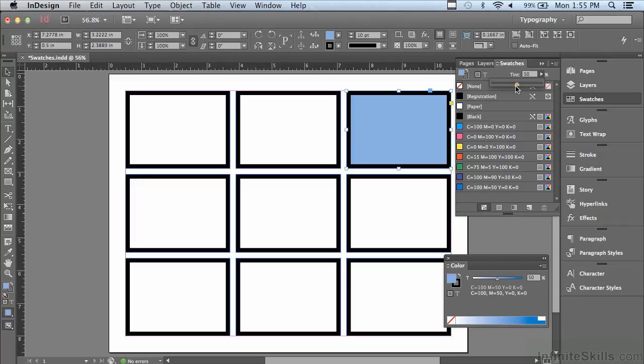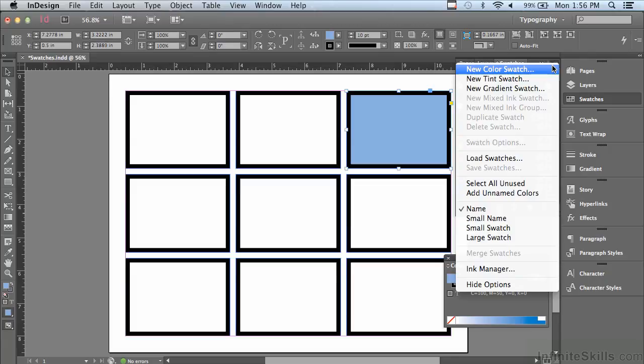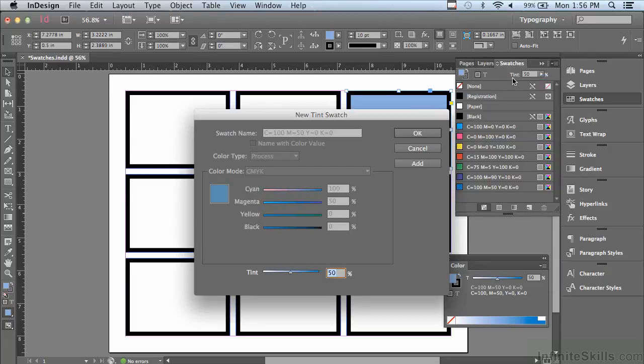And every time I want a 50% tint, I would have to go up to this scrubby slider again. But you can save tint swatches. If I go under my options menu in the swatches panel, I can go to New Tint Swatch. And everything in the window that opens is grayed out. Everything that has to do with the swatch itself. Because the only thing you can do here is create tints.